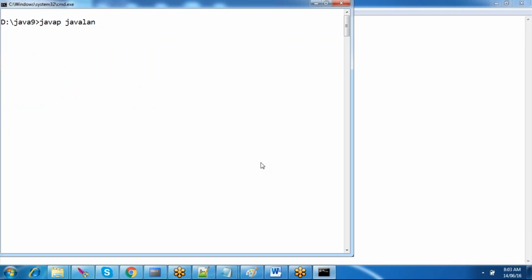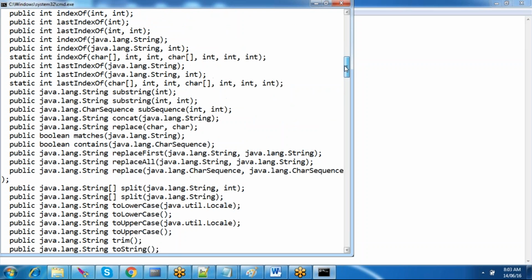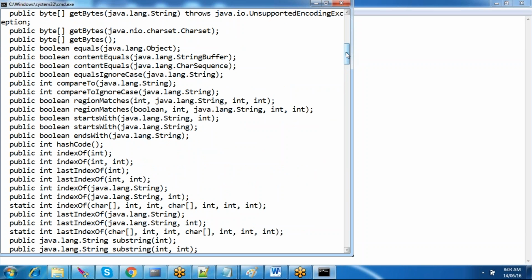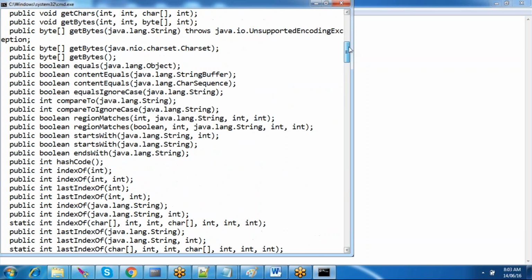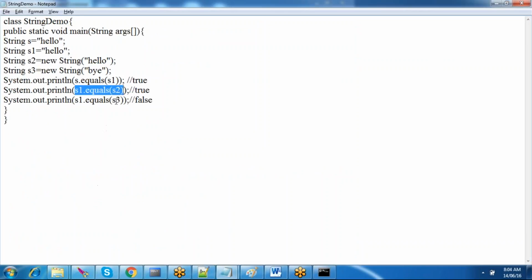Like java.lang.String. So you can check every time what method you are using, what the return type is and what the parameters are, right? So again in the same scenario, with the equals method, what is the equals method return type? Boolean. What do you mean by boolean? True or false. So as a result we have either true or false.